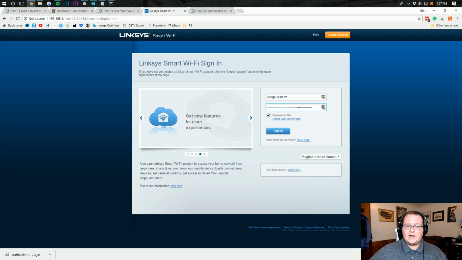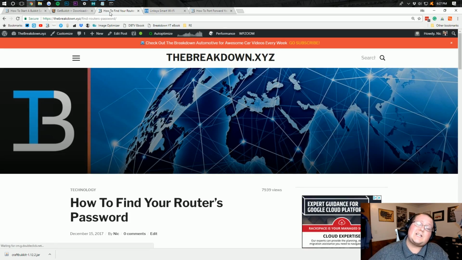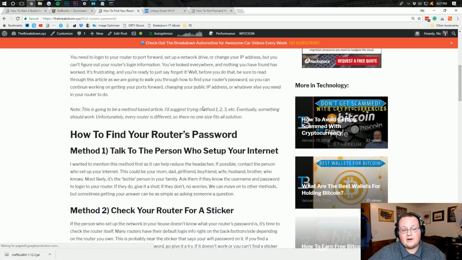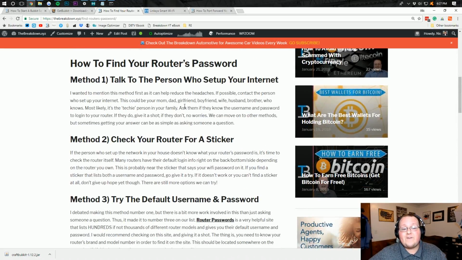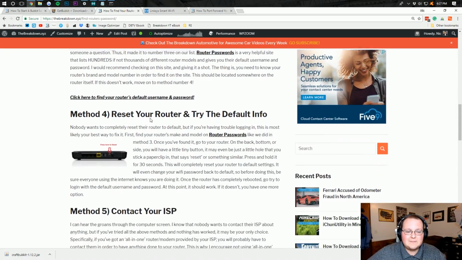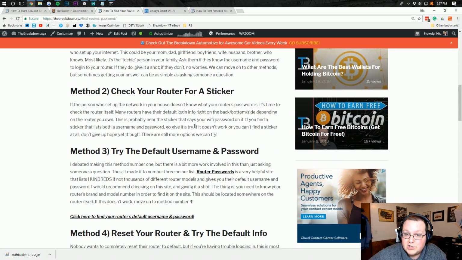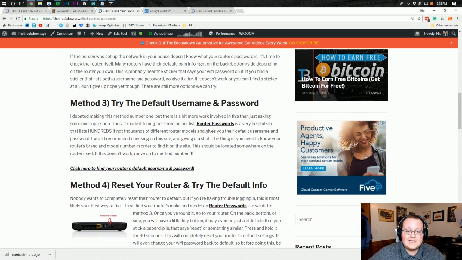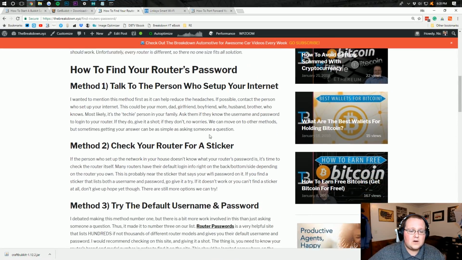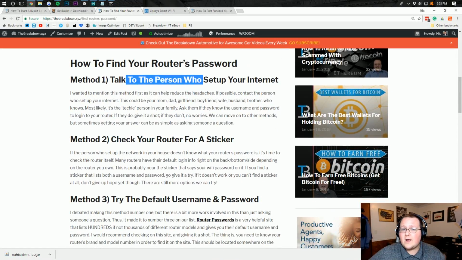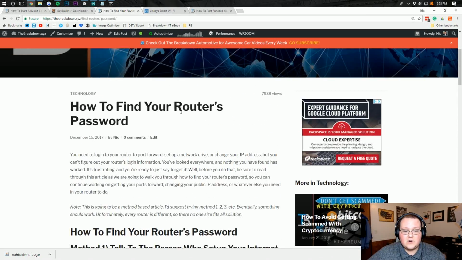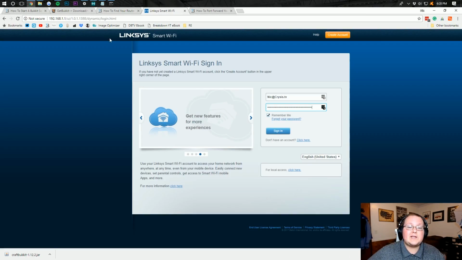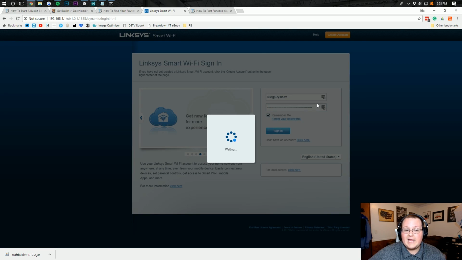Now, what do you enter here? Well, luckily, you can go to the, I think, third link down below. It's linked down below, the breakdown.xyz/router passwords, to come here and see an in-depth guide on how to find your router passwords. Go through each of these methods one by one, and eventually you should get to the point to where you have it, even if it does mean contacting your ISP as a last resort. So there you go. Go here, find this, try the default password on router passwords, try to check your router for a sticker, talk to the person who set up your internet. There's tons of options, and this article will help you out. Once you found that, you can come back over here, enter it, and then just sign on in.